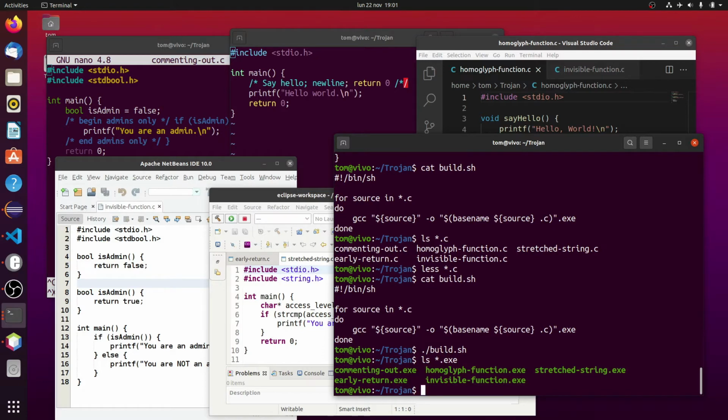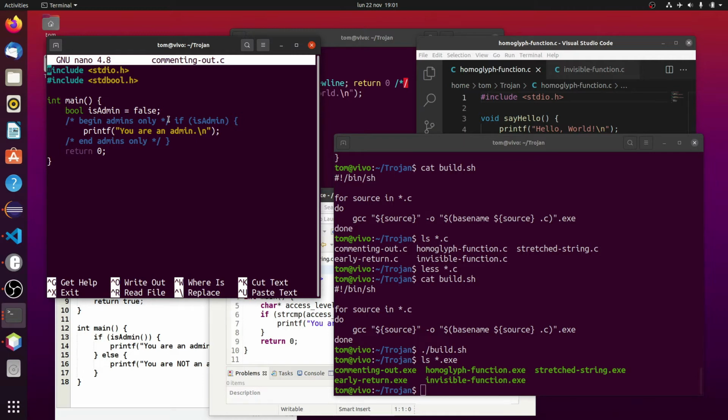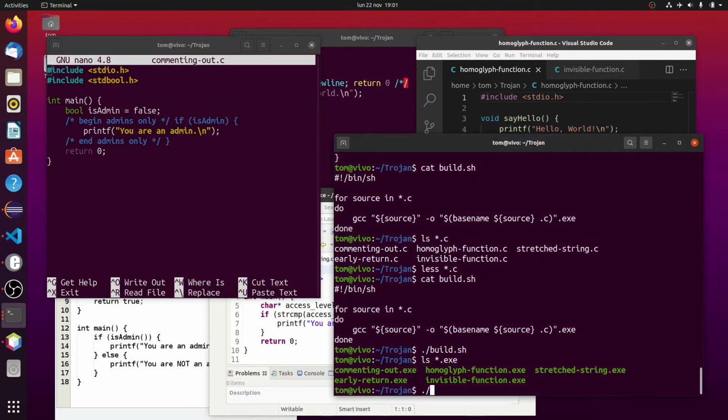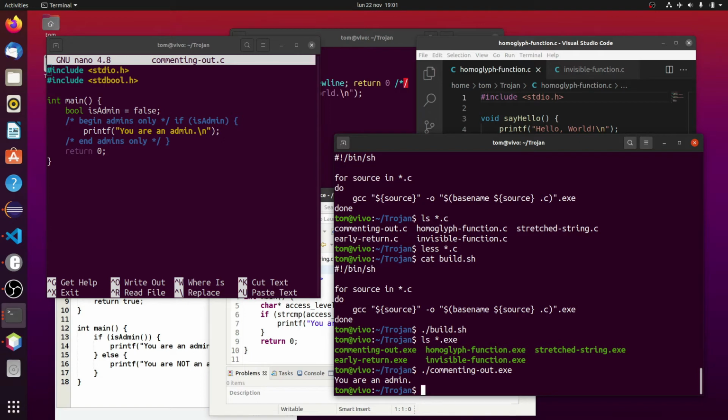Here they are. For the commenting out example, I loaded the source code into the GNU Nano editor. Isadmin is false, thus the if guard is false, and the printf would not be executed. Let me try. Oh dear, how could the printf possibly be executed? Something is fishy here. In fact, what we are looking at is an example of a Trojan source attack. If the isadmin test and the closing brace are not outside the comments, they are inside.